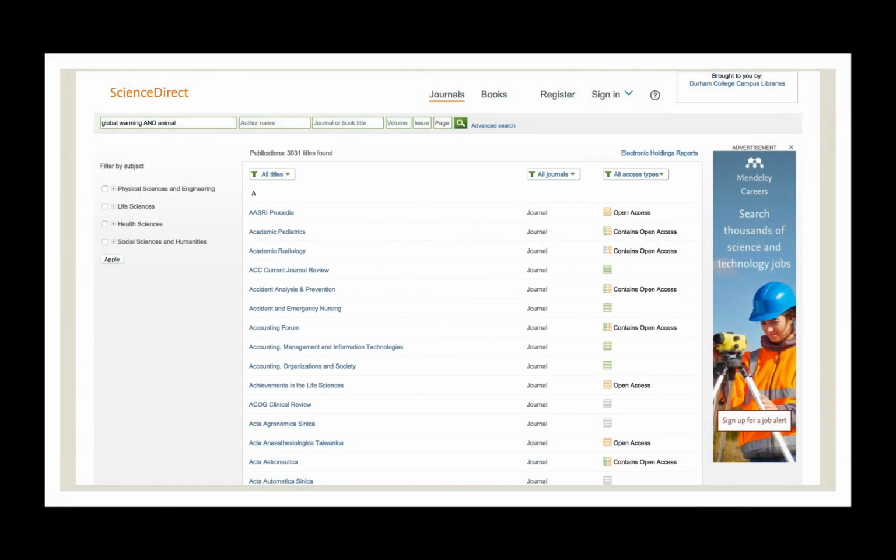So we'll try global warming AND animals first. Notice how "and" is capitalized? This is because we need to follow something called Boolean logic. Using Boolean operators, which are and, or, and not, they connect your search words together to either broaden or narrow your set of results.